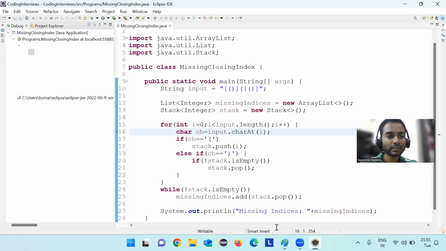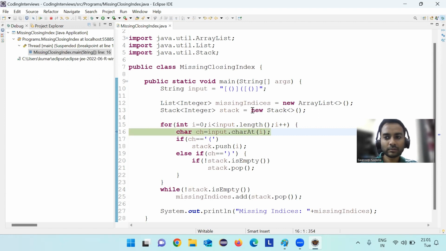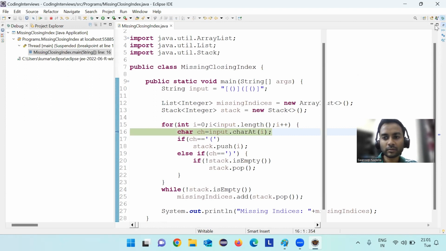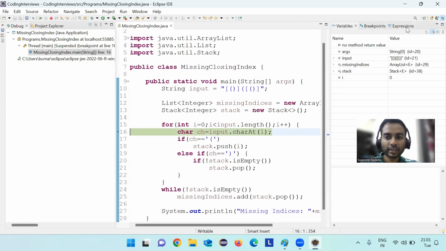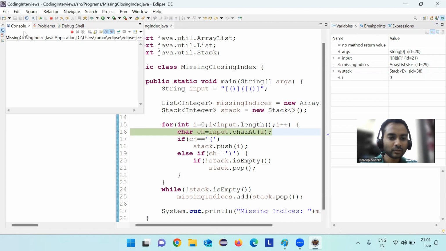So now the debug screen is opening up. Let's wait for that. So here on the right side, we can see the variables, and here we have the debug and the console. Let's place it at the bottom of the screen.